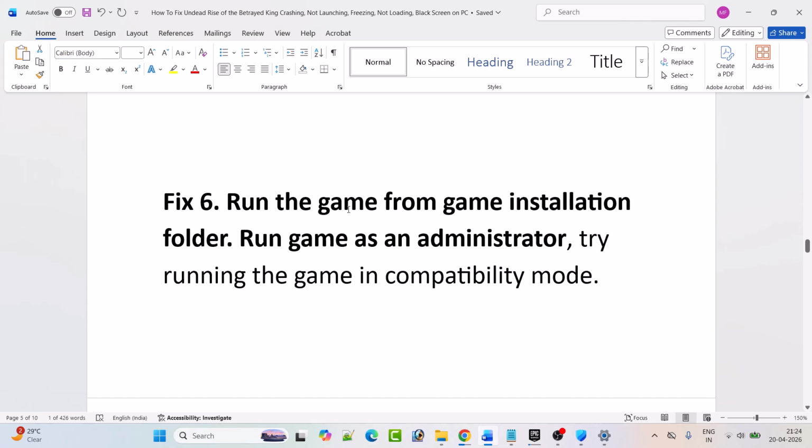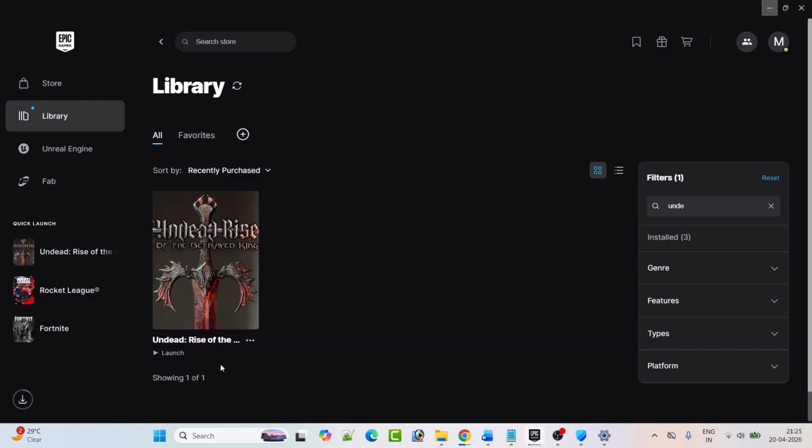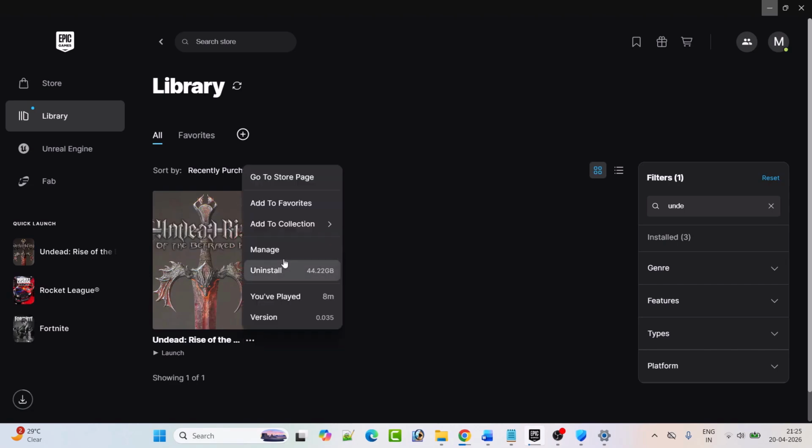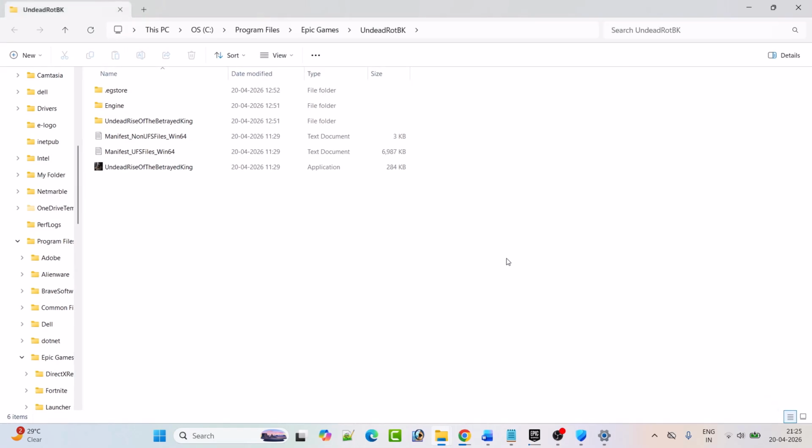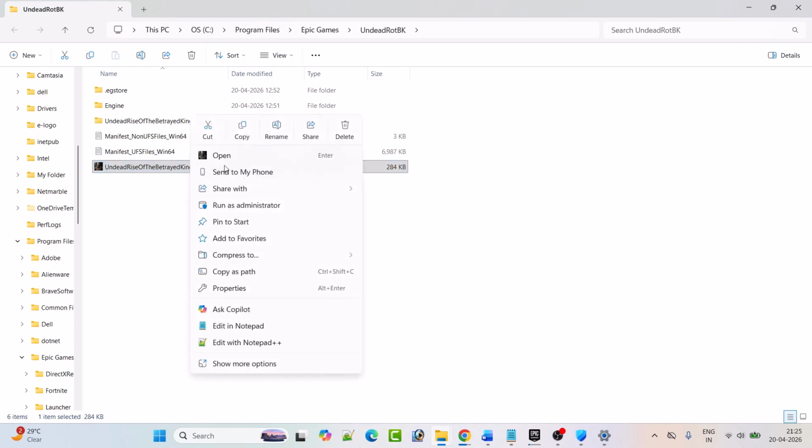Fix 6 is to run the game from game installation folder, or run the game as an administrator, or try running the game in compatibility mode. So open Epic Games, click on this three dot next to the game and then click on manage, and then click on this folder icon. This will open the game installation folder. Now first double click this Undead Rise of the Betrayed King exe file and then try to launch the game and check if that helps or not. If not, then right click on it and then select run as administrator and then check.